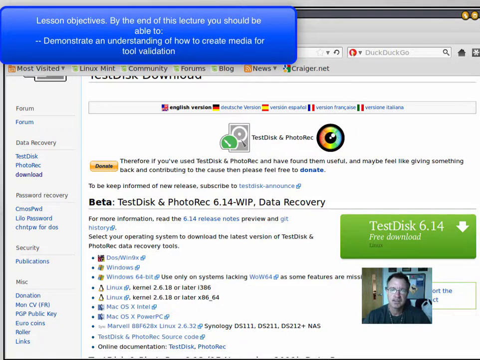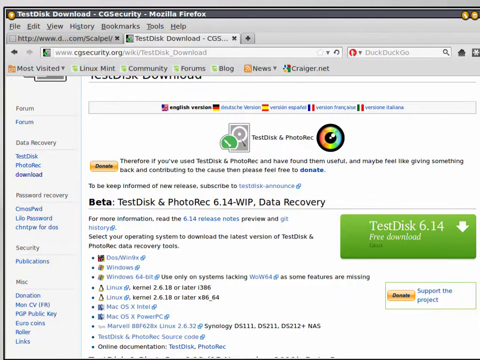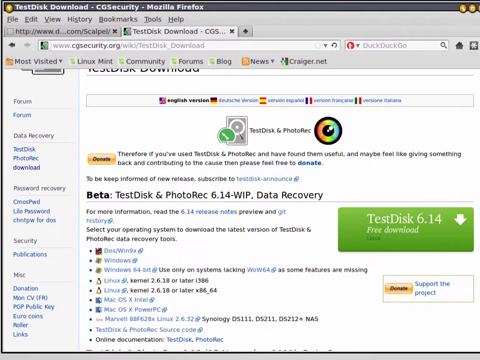What we're going to do in this lecture is look at the setup of how we would go about creating some media with known characteristics to determine whether we can validate a particular tool. The tools that we'll be using for this example, one of which is called PhotoRec. I've used both of these with some amount of success, but I'm going to let you be the judge of the validity of these tools for a particular task.